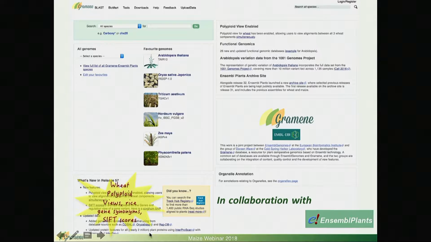In this release 57, there is a section of what's new. You will find that in this release we have new polyploid views, which apply very well for wheat, and in the future for other genomes as well. We have new rice genomes, rice gene synonyms. We have SIFT scores for a lot of these species displayed, and also downloadable.